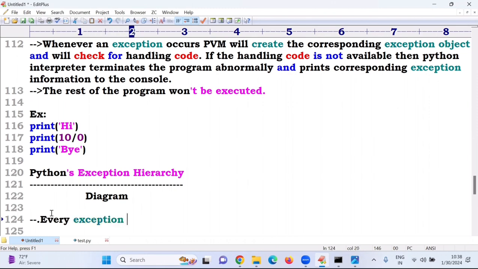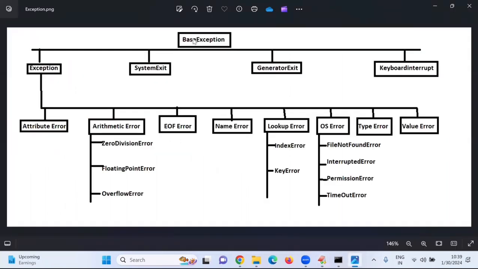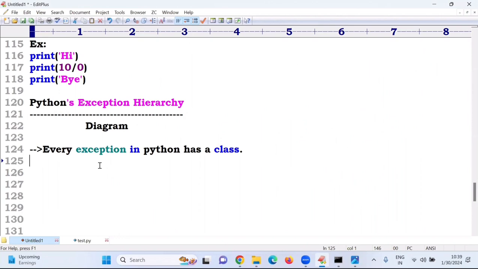Sir, every exception in Python has a class because every exception is an object. Whenever an object is there, a class is compulsorily there. Every exception in Python has a class. These are all the class names: base exception, exception, attribute error. They are all class names.